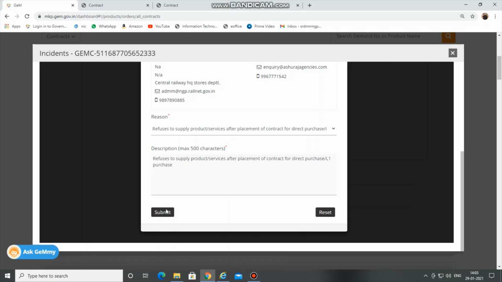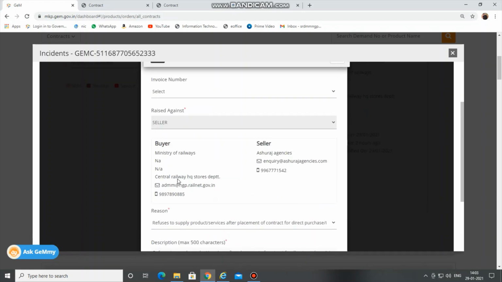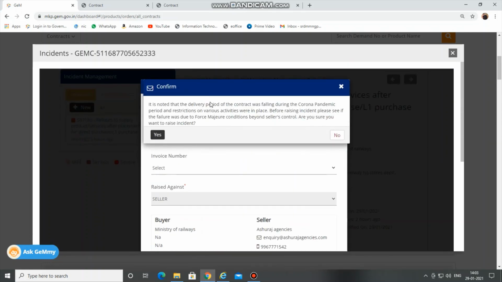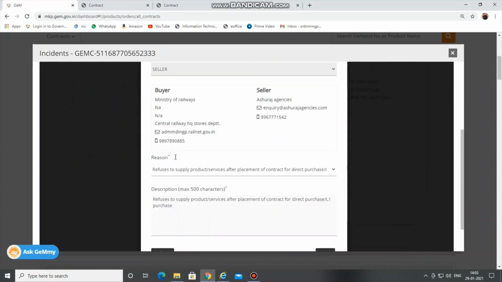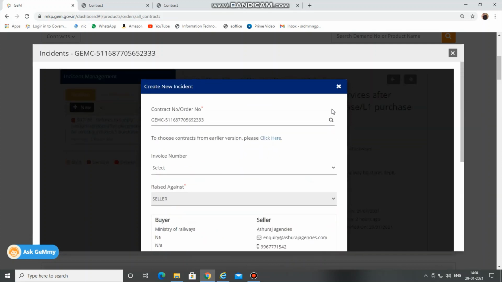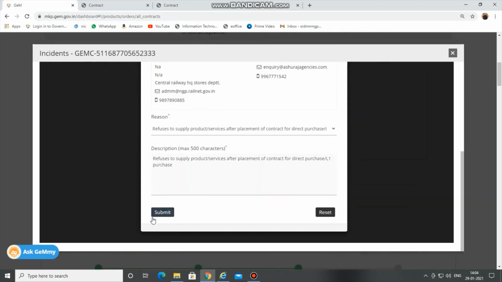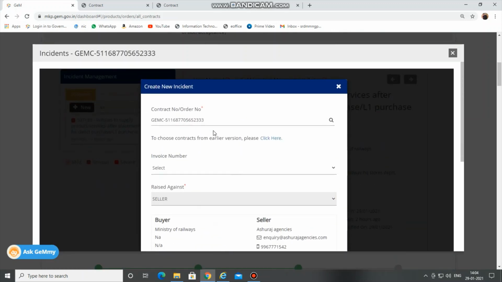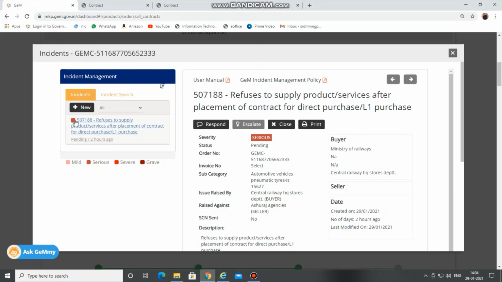Now I will not click on submit button, otherwise there is a checkup message for COVID related, pandemic related problems. So if अगर ये दिक्कत कोविड की वजह से नहीं हुई थी, then you have to create the incident. Now I have to click on this yes and I can submit, but I am not going to submit since I have already created the incident against this firm. So since the incident has already been created, and if I'll click on this submit, the created incident number will be shown here, as is this incident number.